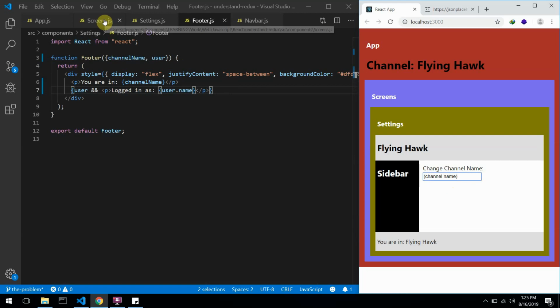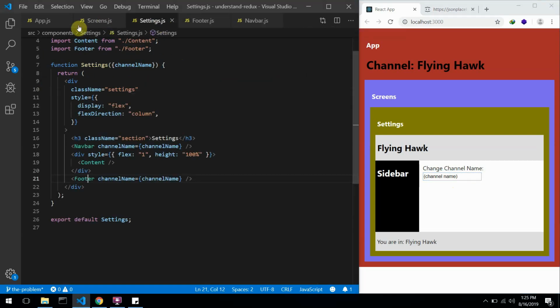So I'll head over to the settings because we already passed it down from app to screens to settings. So the value is currently here, as you can see, as a property. So inside content, what do I do? I'll just copy, paste it, head over to content.